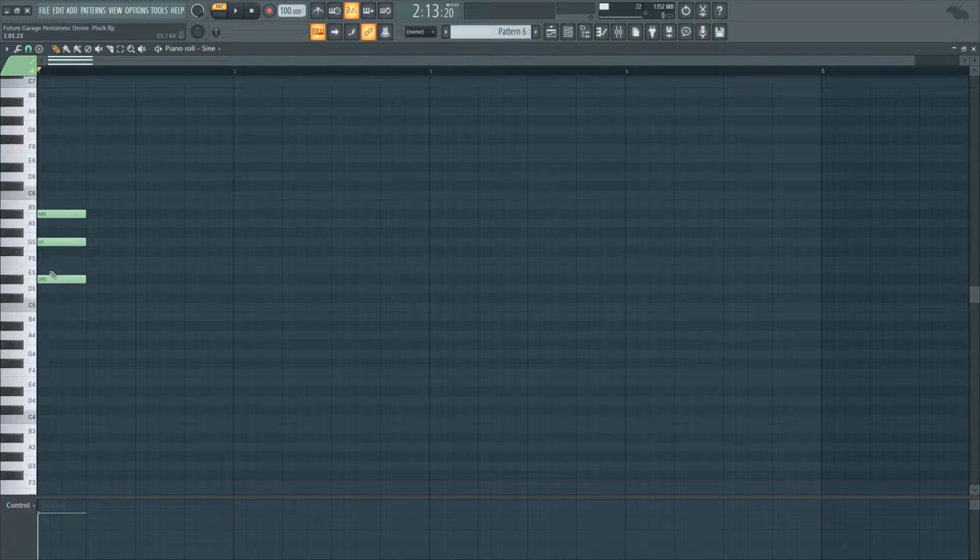And all you need to do is to just add a note two half steps above the first note of your chord, which is D sharp. So we're adding F, which is two half steps above. And you want to add a note two half steps above the last note of your chord, which is A sharp. So we're adding C. And that's the major pentatonic scale.